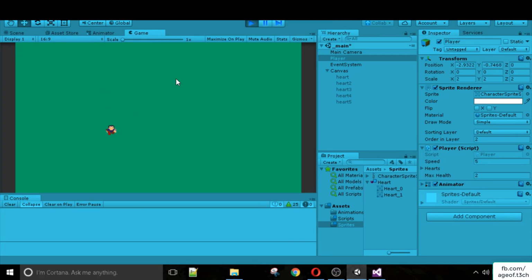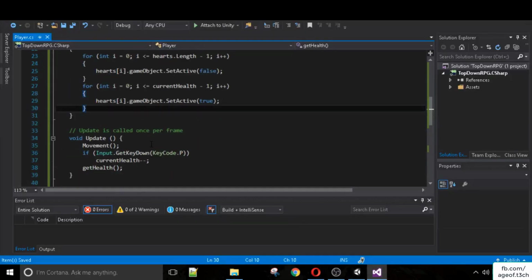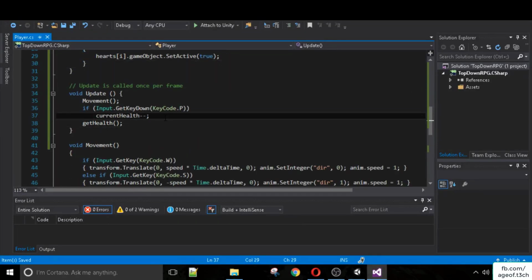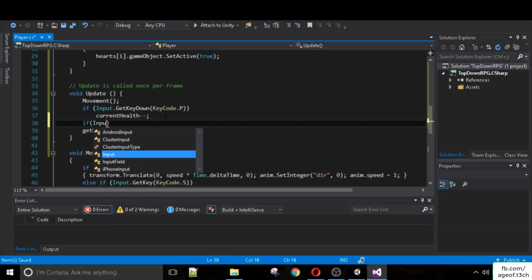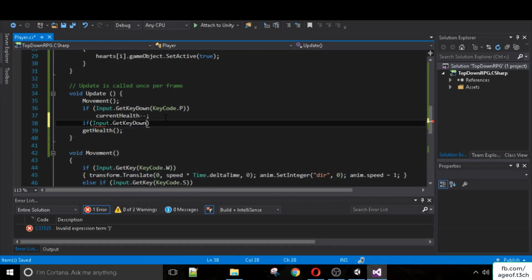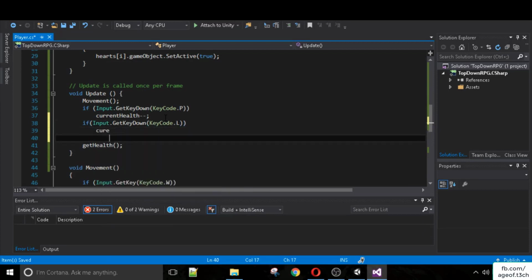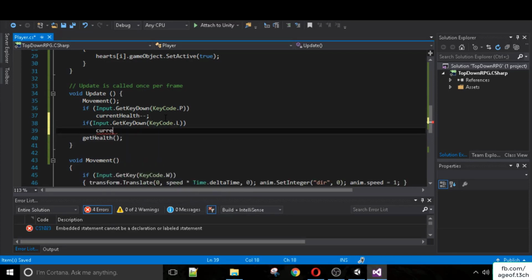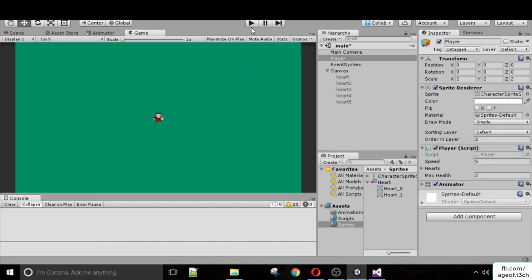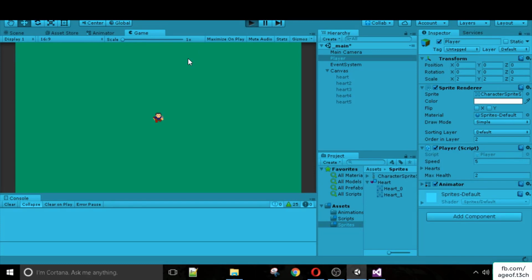and if I click P again, I lose another, and we're not dead because we haven't implemented that logic. But let's see if I were to implement kind of health regeneration. So input get key down, key code maybe L. I'm gonna say current health, whoops, current health plus plus. So let's see how this works. So I press L, I get a heart. I press P, I lose a heart.